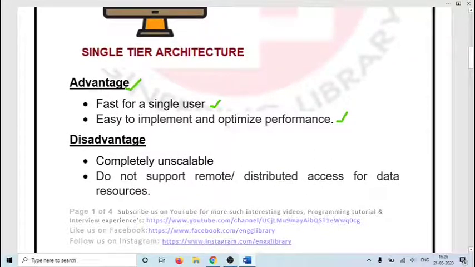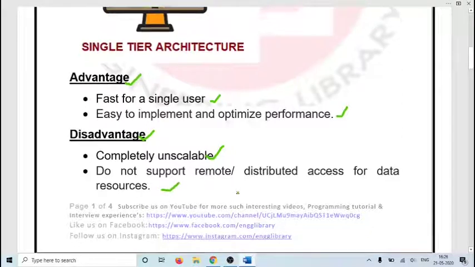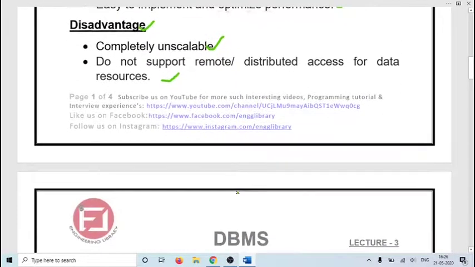Now coming to the disadvantages, it is completely unscalable. That is, it can't be used for a large number of people. The size can't be increased. Here one user is using it, it can't be scaled to 1000 people using it, so it is completely unscalable. And it does not support remote distributed access for data resources. We cannot use it remotely.